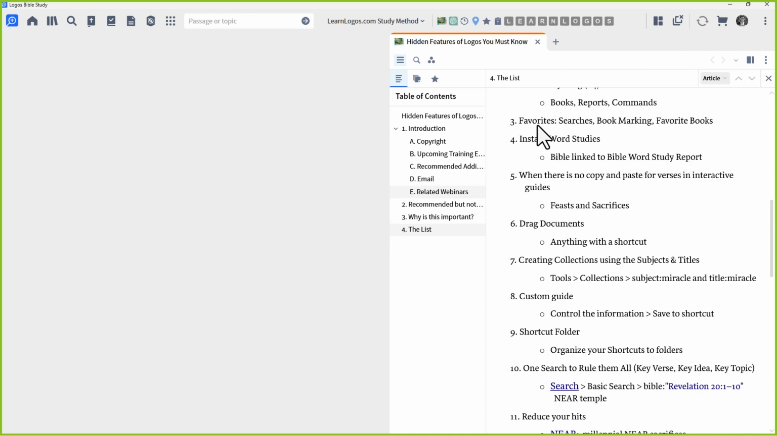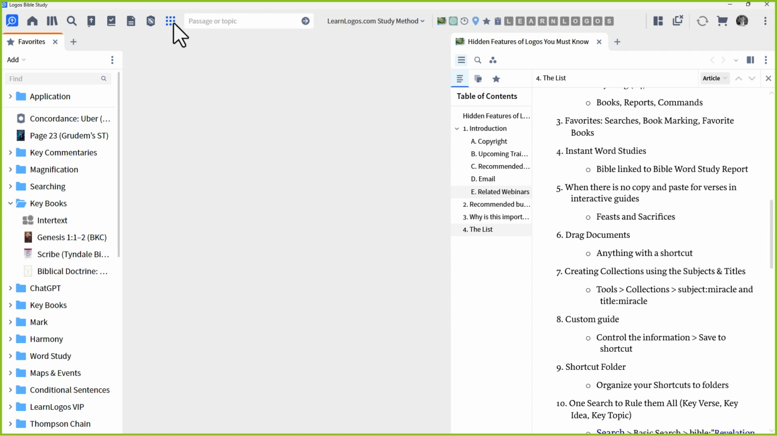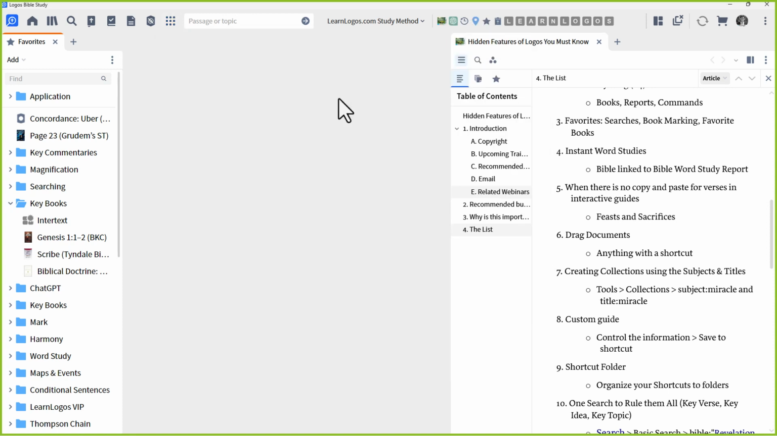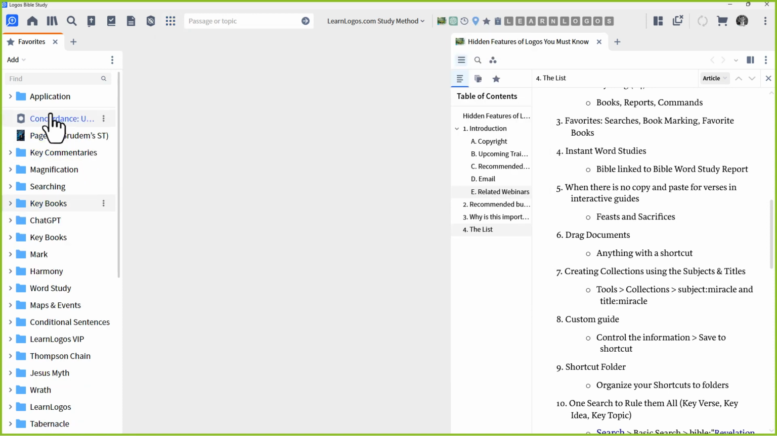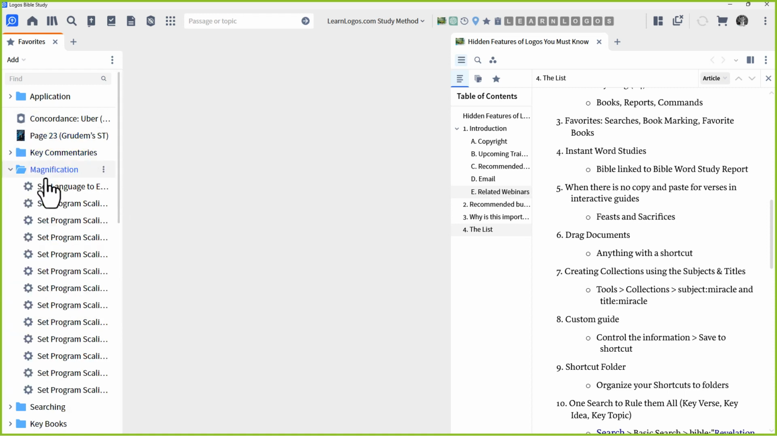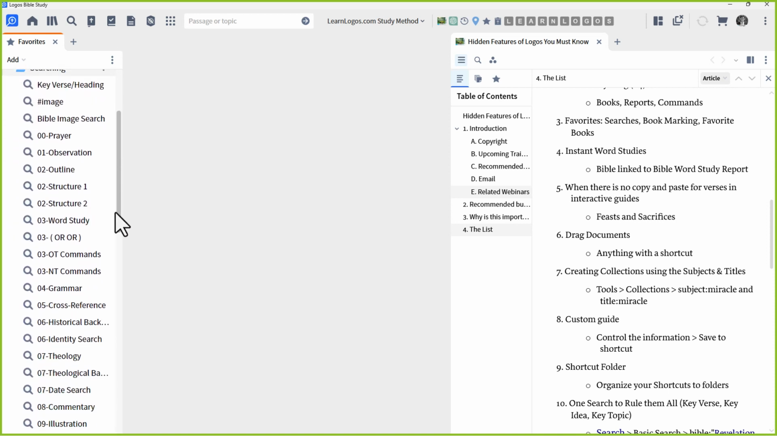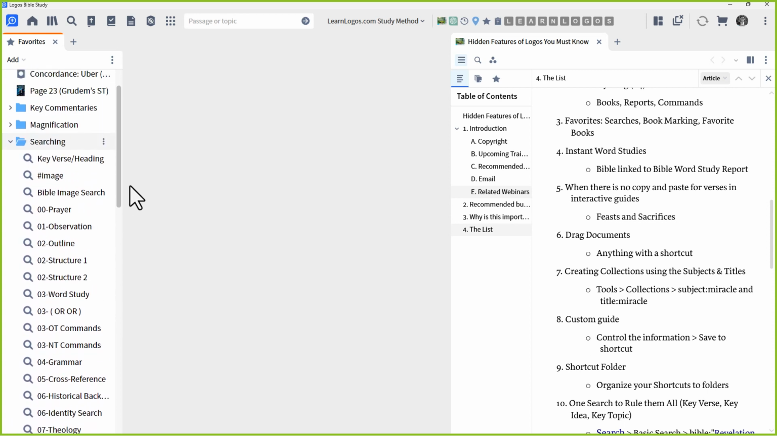Now, let's talk about favorites and searches, bookmarking, and favorite books. Favorites is a wonderful feature, and you can get to it by doing tools, typing Fav on the menu, and clicking favorites. What I've done is I've dragged it up to my shortcut toolbar because I use this pretty regularly. Now, if you look inside my favorites folder, you can see I've got folders labeled key commentaries, magnification. I do this because I'm always switching screens, so I've saved the command to rescale Logos, which is pretty handy. I have some specialized searches here that I use quite often, so those are all saved here.